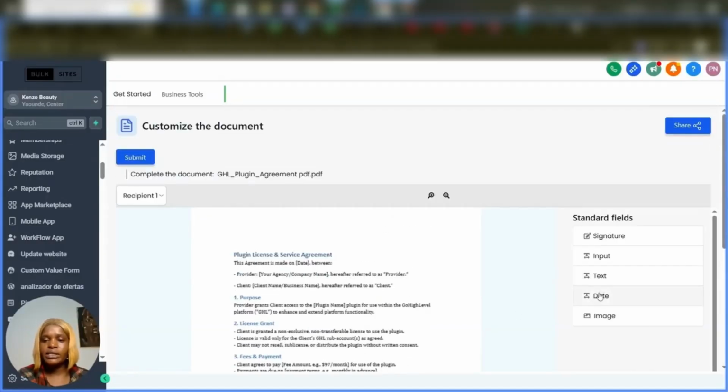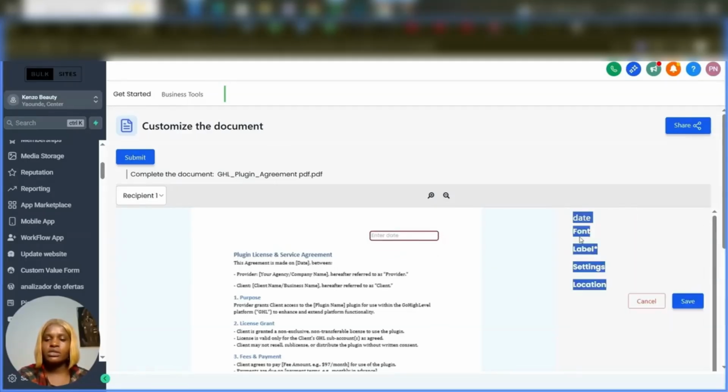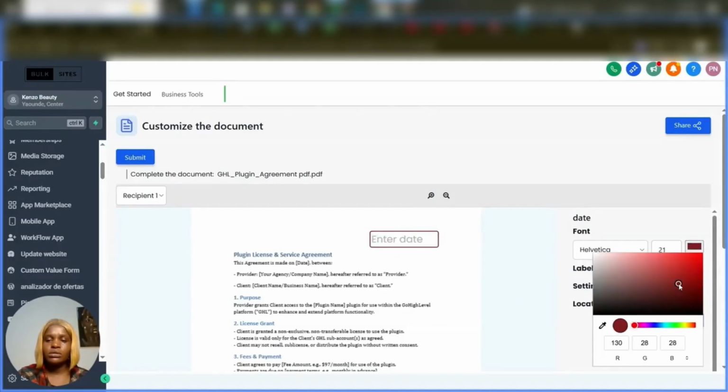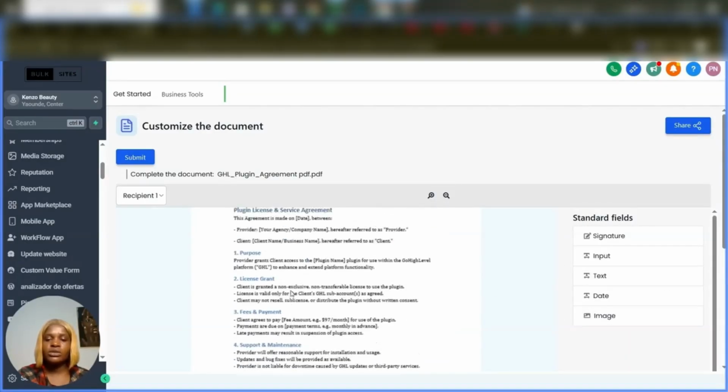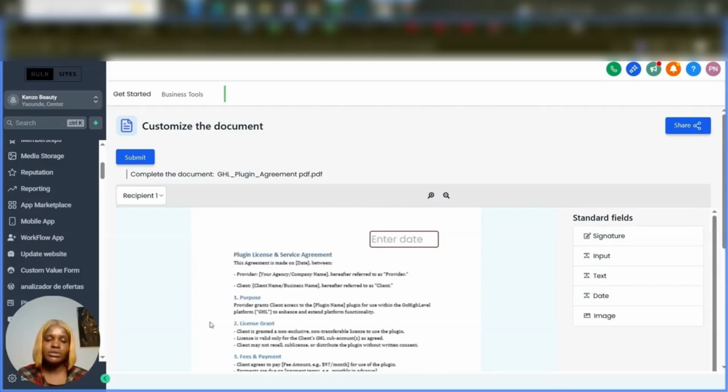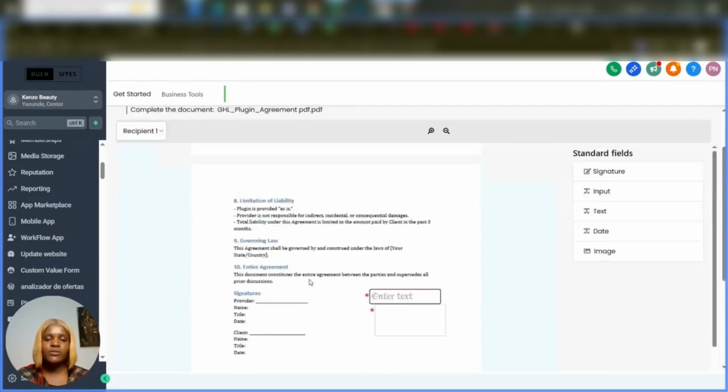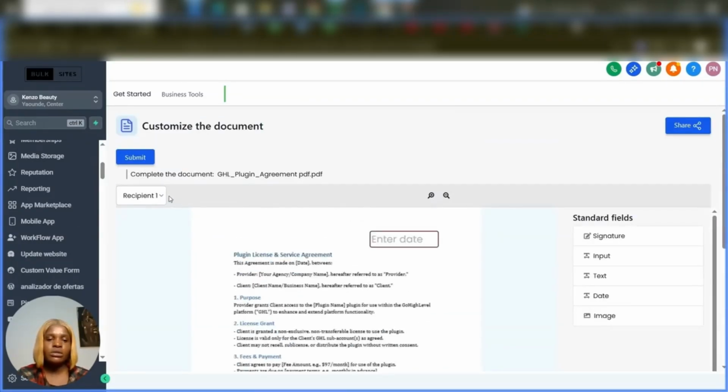We have the date. We want our document to contain the date. Let's drag and drop, and then you customize it, the font size, the colors, and that's just it. The labels and everything is just in here. You can use these features to customize your document. And that is for the first recipient. You can customize the document for the second recipient.